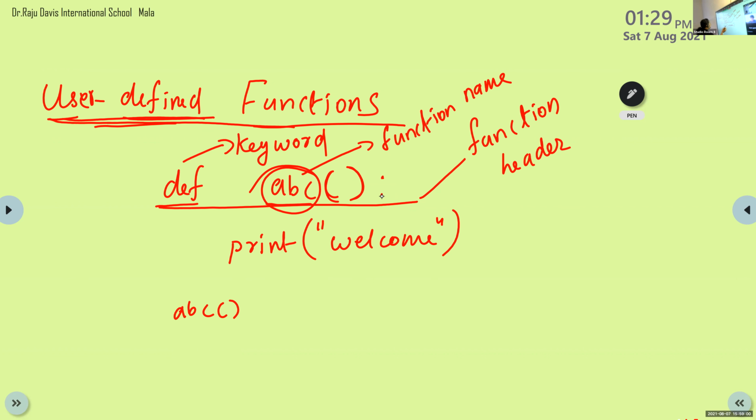After the first line, you write the statements that are included in this function. You can use any number of statements here. Now I am using only one statement. But when we write this statement inside the function definition, use some space. So we can't write like this. In Python, the spacing or indentation is very important. So if you write the print statement here, it is an error.